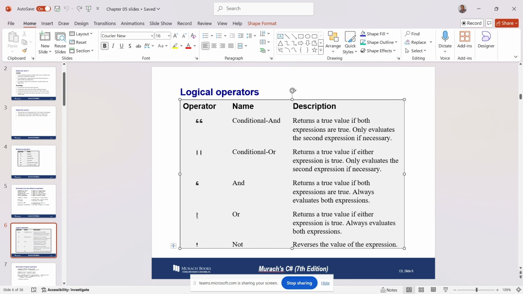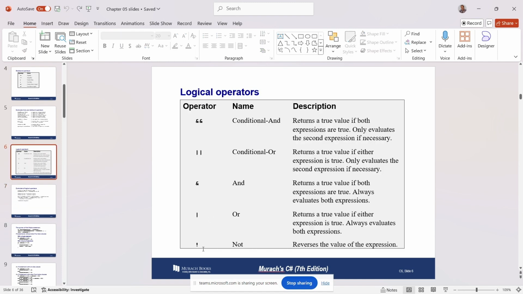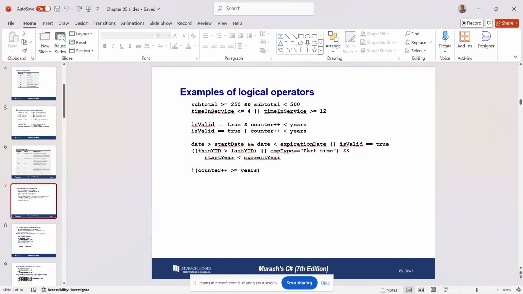And same thing for or by using one pipe. It's always going to evaluate both of them, right? And then obviously the exclamation point is a not. Examples of logical operators.